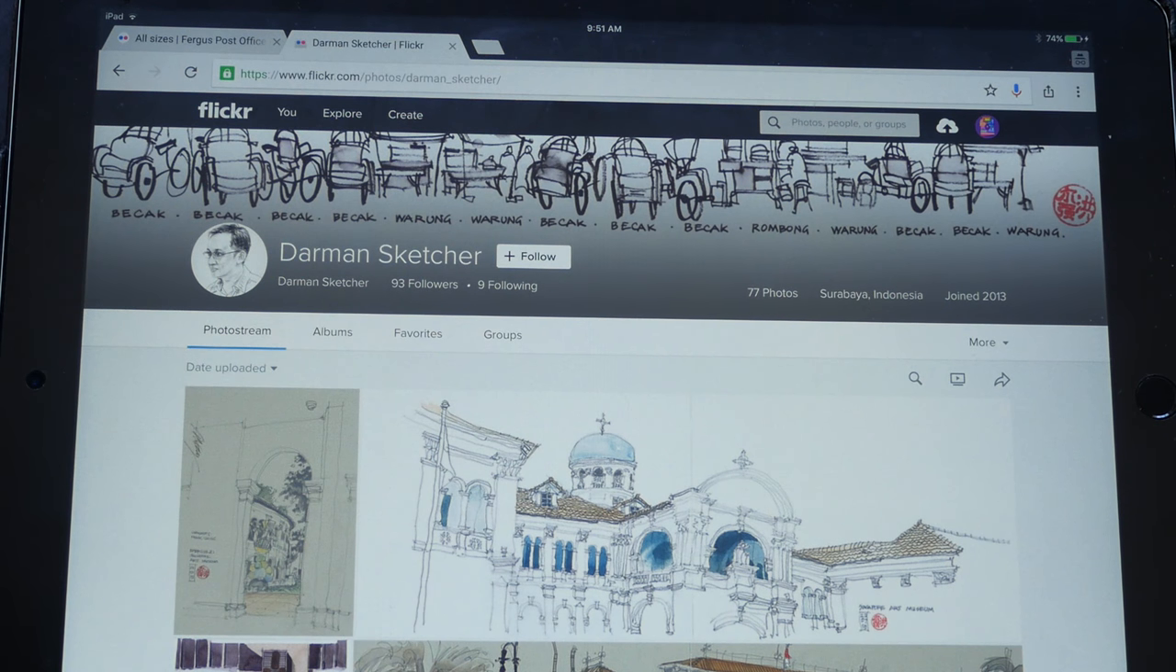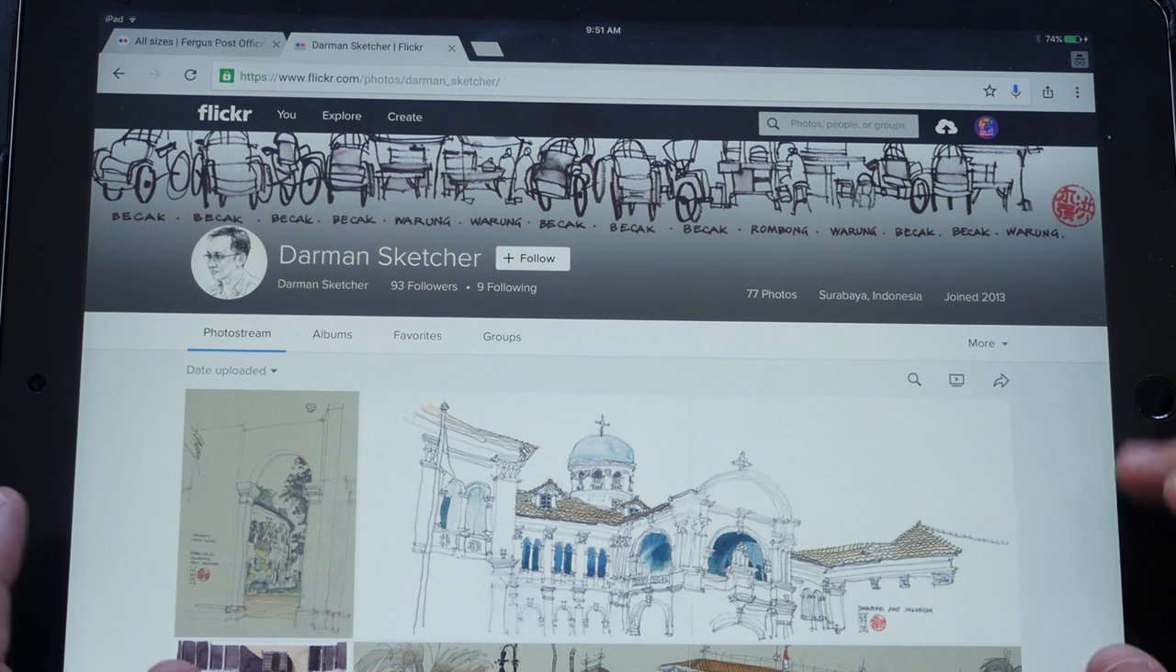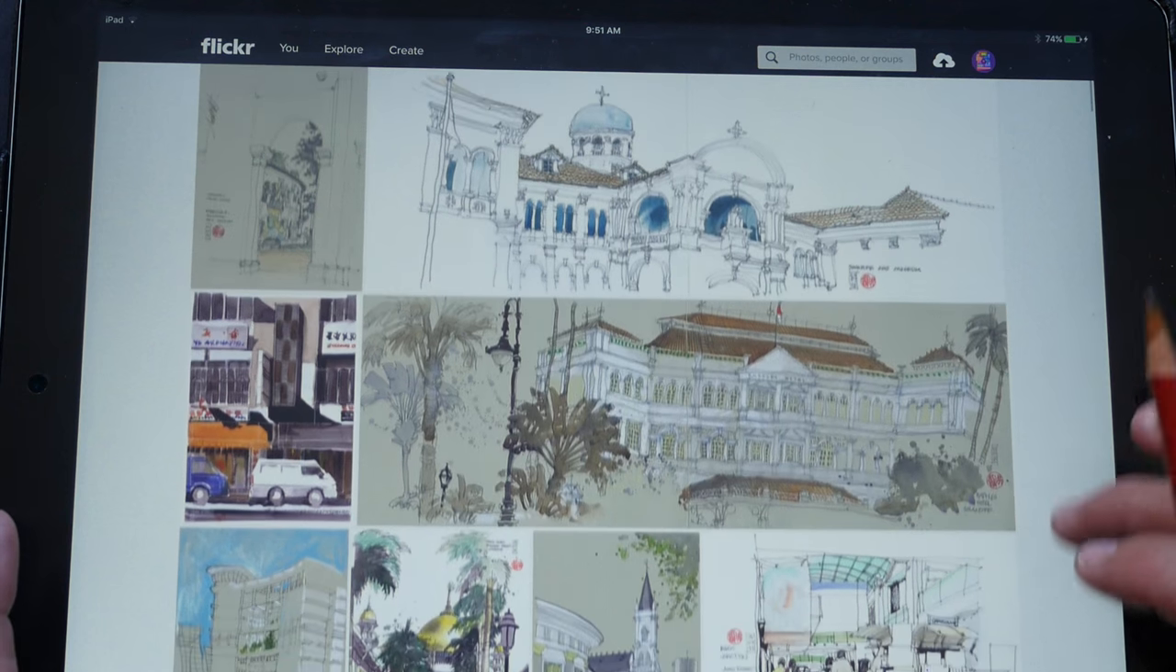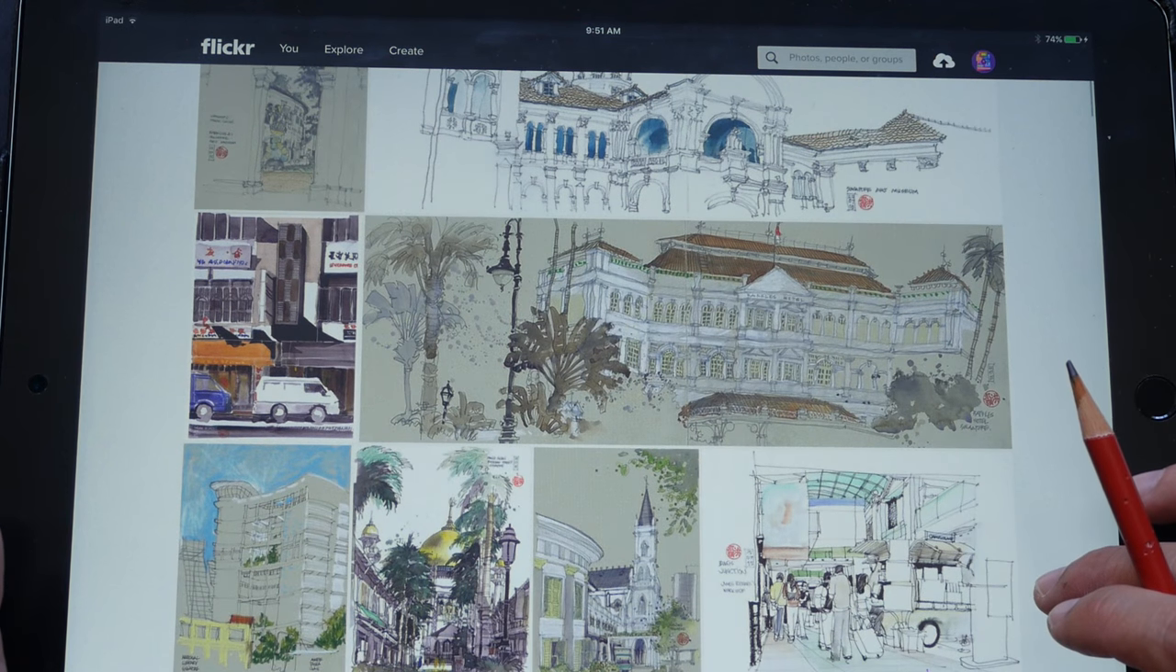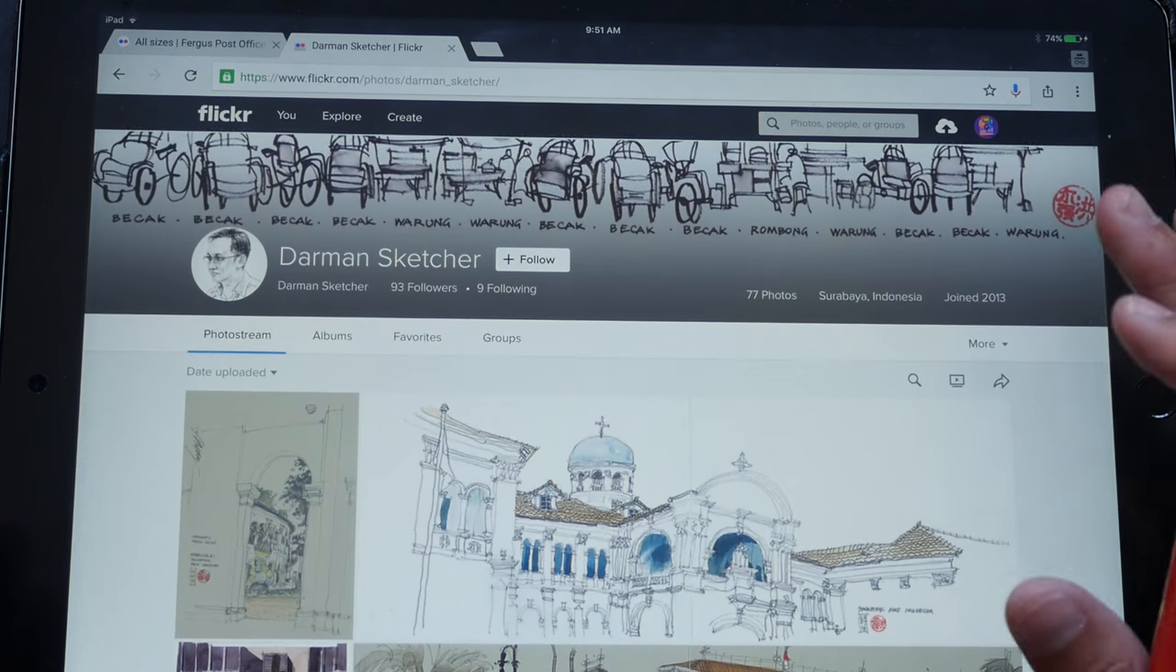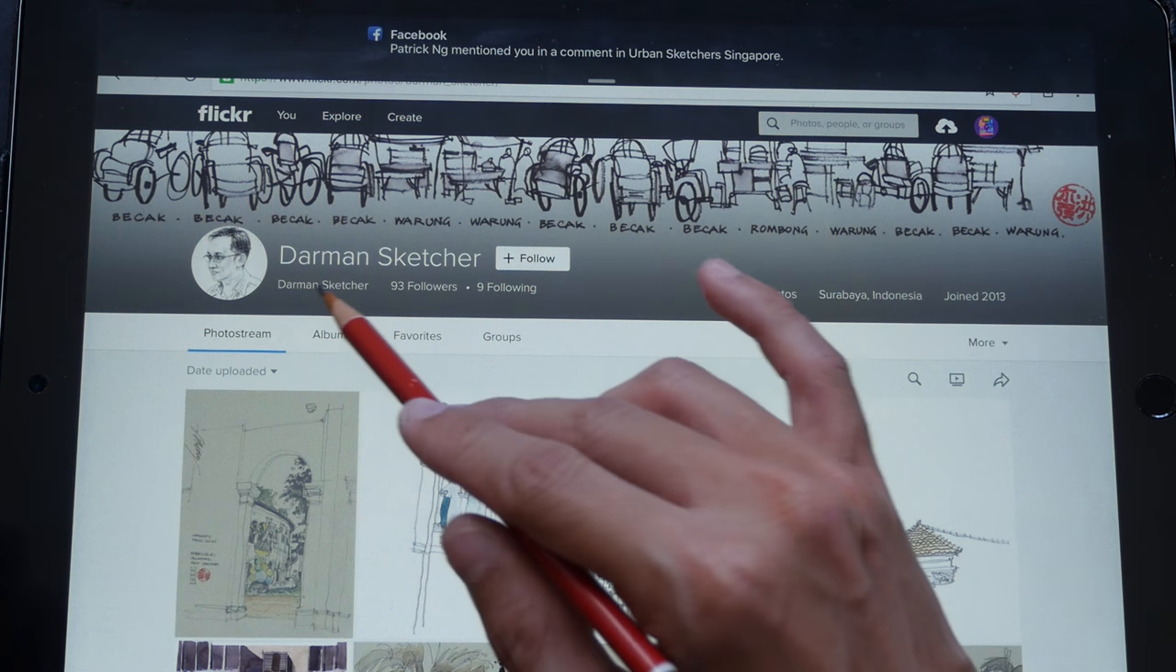Hi everyone, today I'm going to teach you a technique to help make your urban sketches a bit more dynamic. Now I'm a self-taught artist. I learn from books, from practice, and also from other sketches. This technique is inspired by Darman Anger.